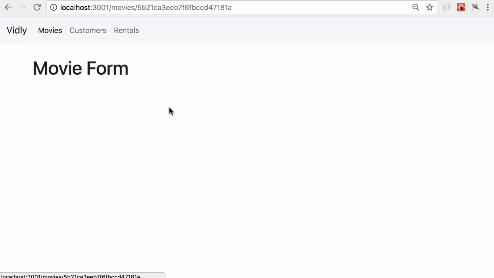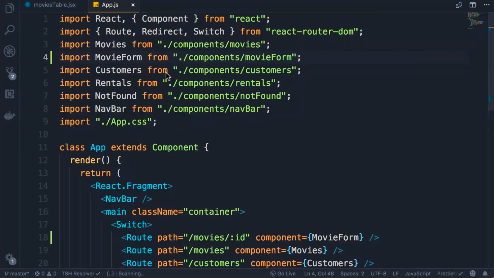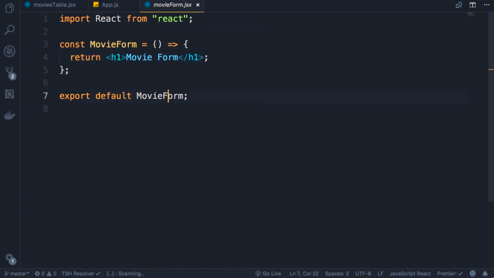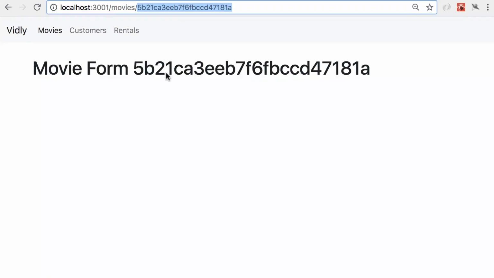Now finally, on the MovieForm page, we want to extract the ID from the URL and display it right here. So let's go to MovieForm component. Here we have a functional component. I'm going to destructure the props and grab the match property. Here we can render match.params.id. Save the changes. Now you can see the ID of the movie in the heading. Beautiful.